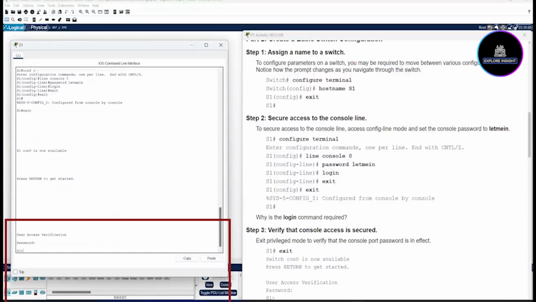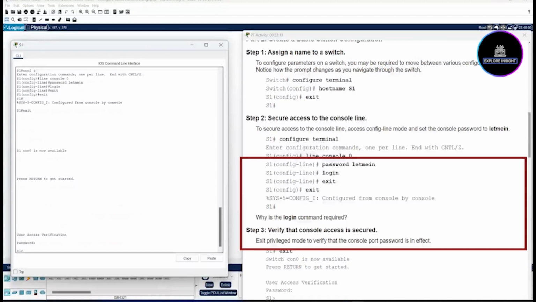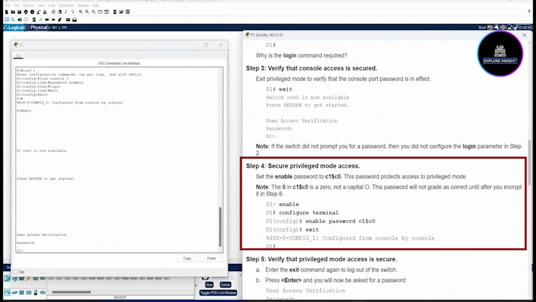So let's go to what we have next, having done with step 3. Let's see what we have in step 4. But meanwhile, you should take note that if the switch does not ask for a password, it means that you've not added the login parameters in step 2. So check and make sure you put your login parameters, so that when you come back to the console port, it asks you for the password, which is "let me in".